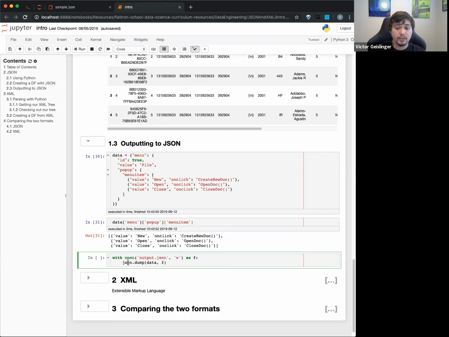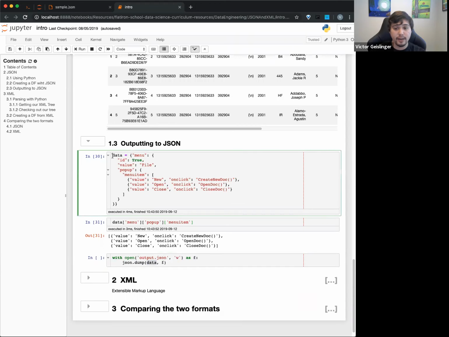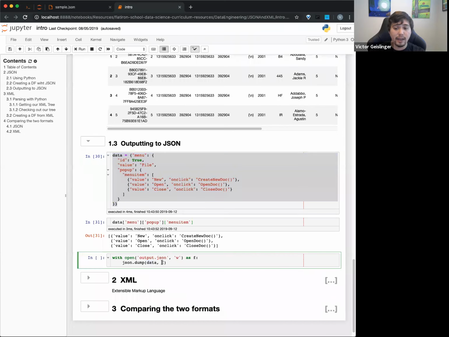And then we're going to use JSON, which is a package we imported. We're going to dump all the information, which is this right here. Some legitimate Python code, a dictionary, right? The dictionary could be built up of a bunch of different parts. And we're going to dump that data into the file F, which should be this right here.